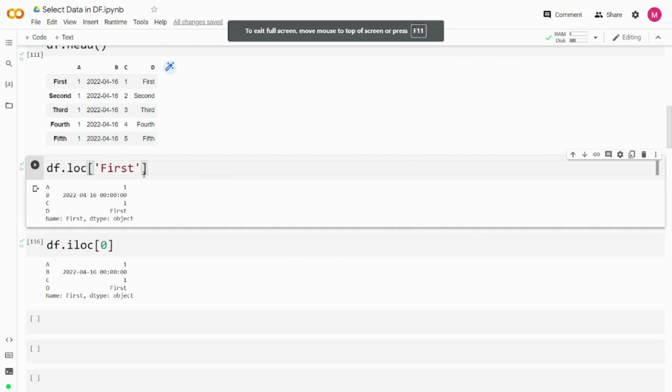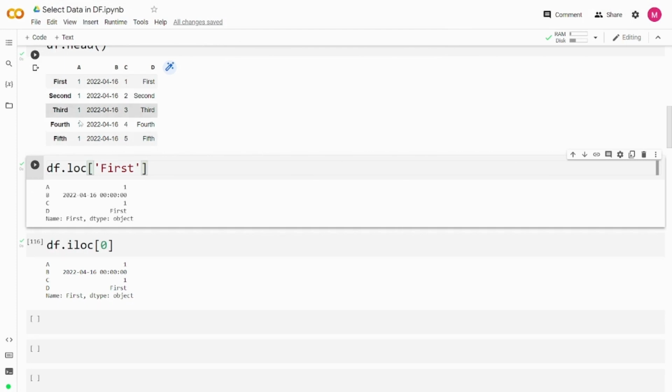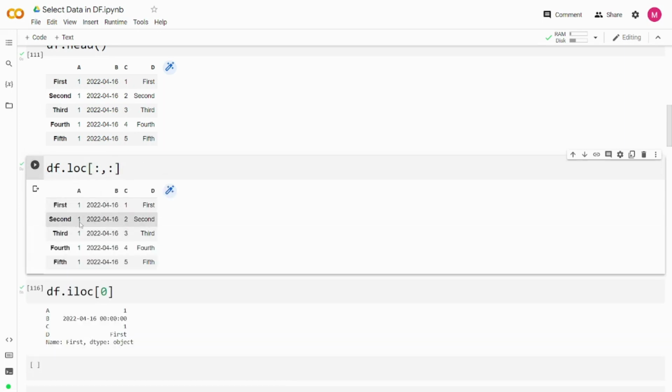Now instead of selecting one particular row, I will select all the rows, and all the columns. So this will get the full data frame. Now say that I wanted to select only the first column.